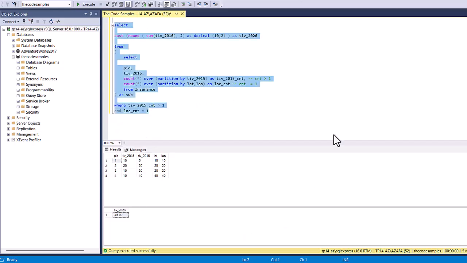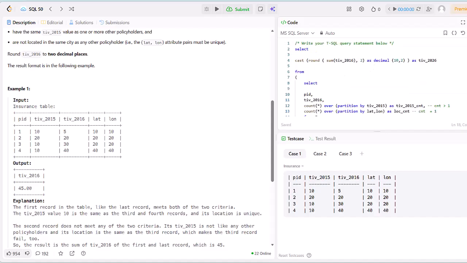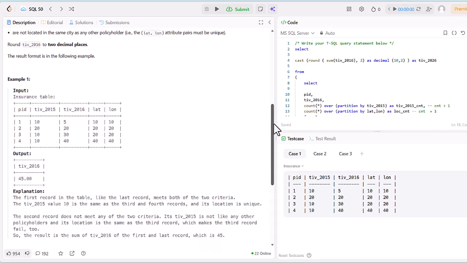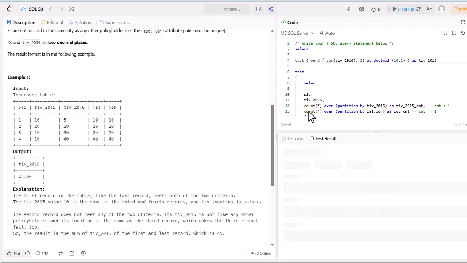Let's copy it. Okay, we are gonna come back to our LeetCode. I'm gonna paste my solution here. Let's just double check the column name, TIV 2016, okay, this is actually 2016. Let's execute it now. Run successfully.